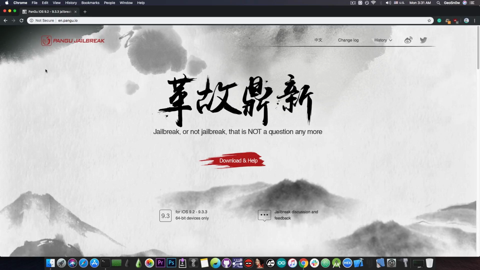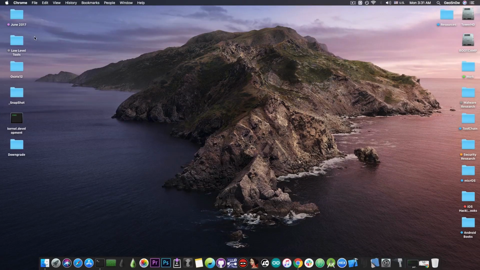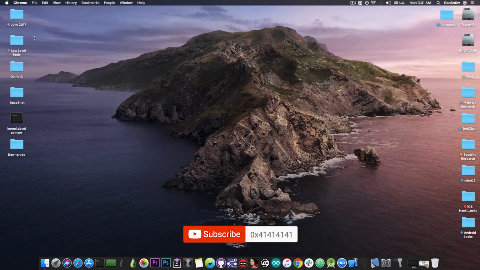However, if you want the Pangu jailbreak for iOS 9.2, 9.3.3, 7.1.2, 8.x and so on, you can go ahead on pangu.io, which is the only website for the Pangu jailbreak, the legitimate Pangu jailbreak. Not Pangu 8, not Pangu 9, not any other Pangu, just pangu.io.